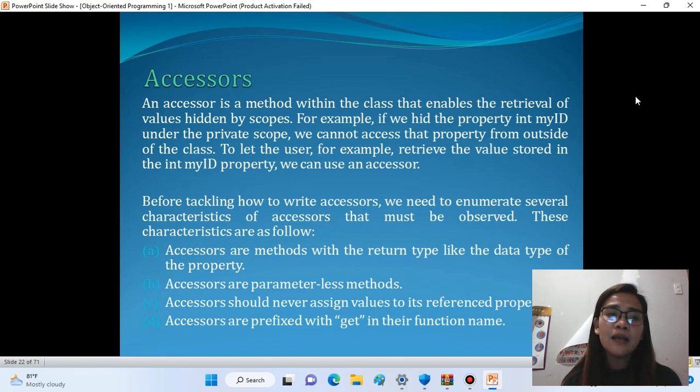Before tackling how to write accessors, we need to enumerate several characteristics of accessors that must be observed. These characteristics are as follows.